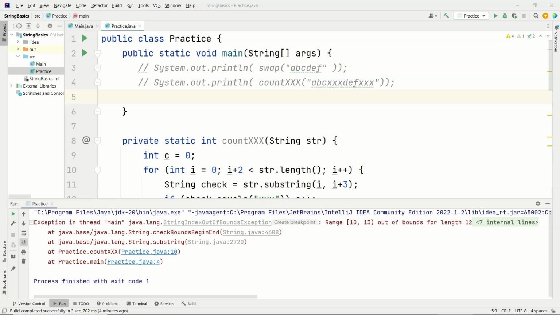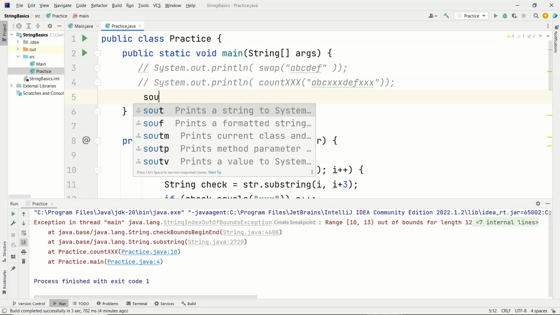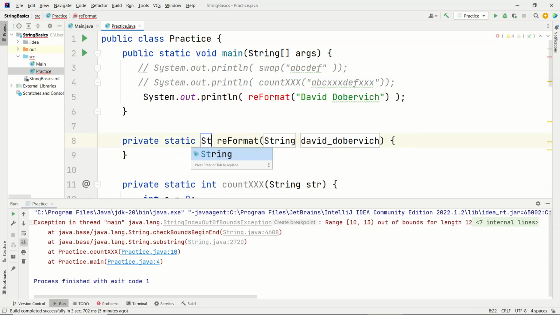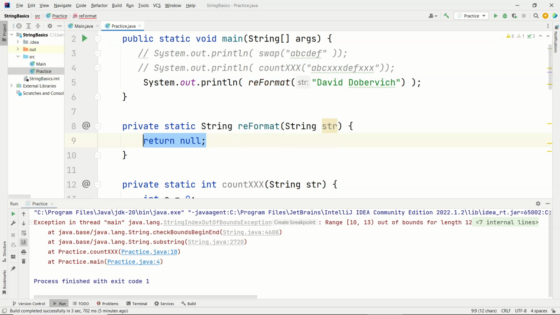All right, so, let's do reformat David Dobrovich. Let's create this method. It's going to return a string, and here's the input string. So I think we're guaranteed that there's exactly one space in this string. So here's my solution strategy. Let's find the space. Then let's get out the substring up to the space, and let's get out the substring that happens after the space. And then we can put them together in a new ordering.